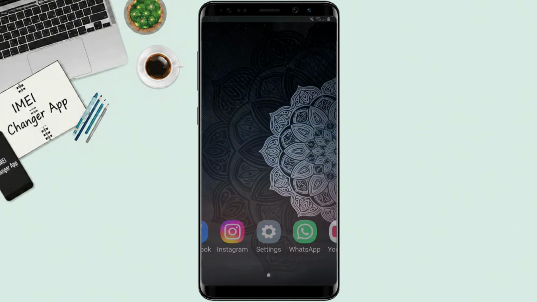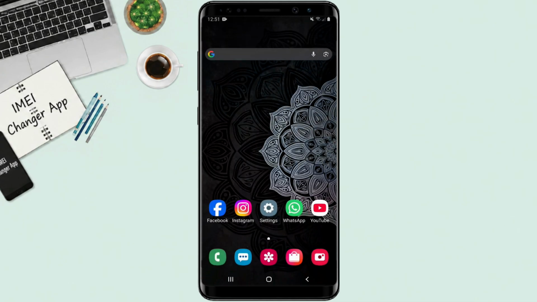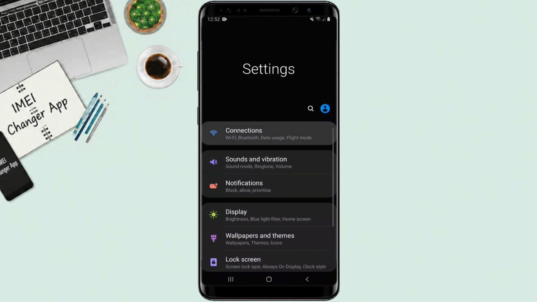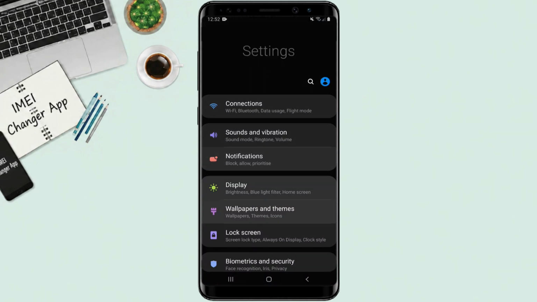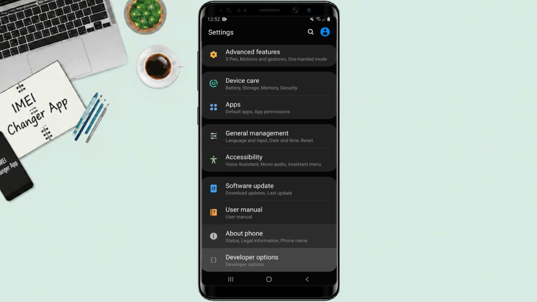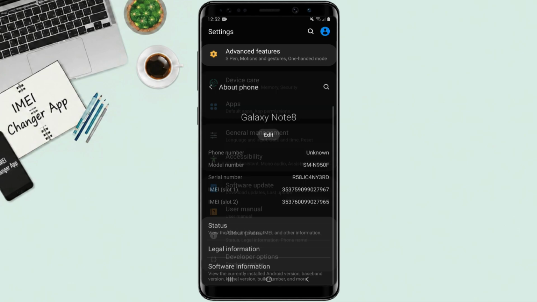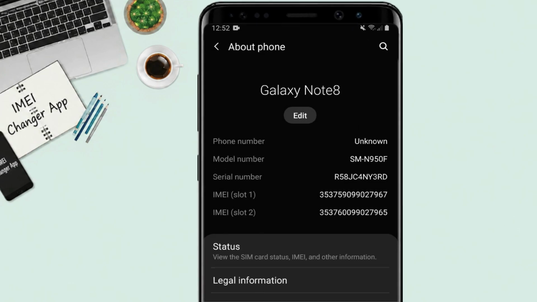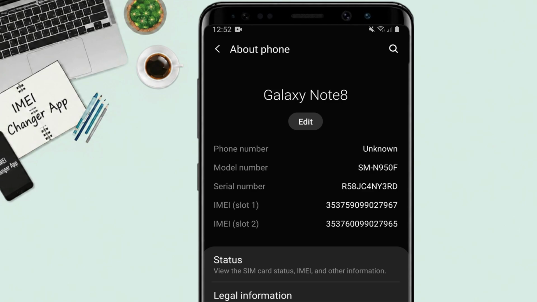After Android finishes loading, unlock the phone and return to the home screen. Now it's time to check the results. Open Settings once again, scroll down to About Phone, and review the device information. As you can see, IMEI 1 and IMEI 2 now display different values compared to earlier, and several other device identifiers appear updated as well.